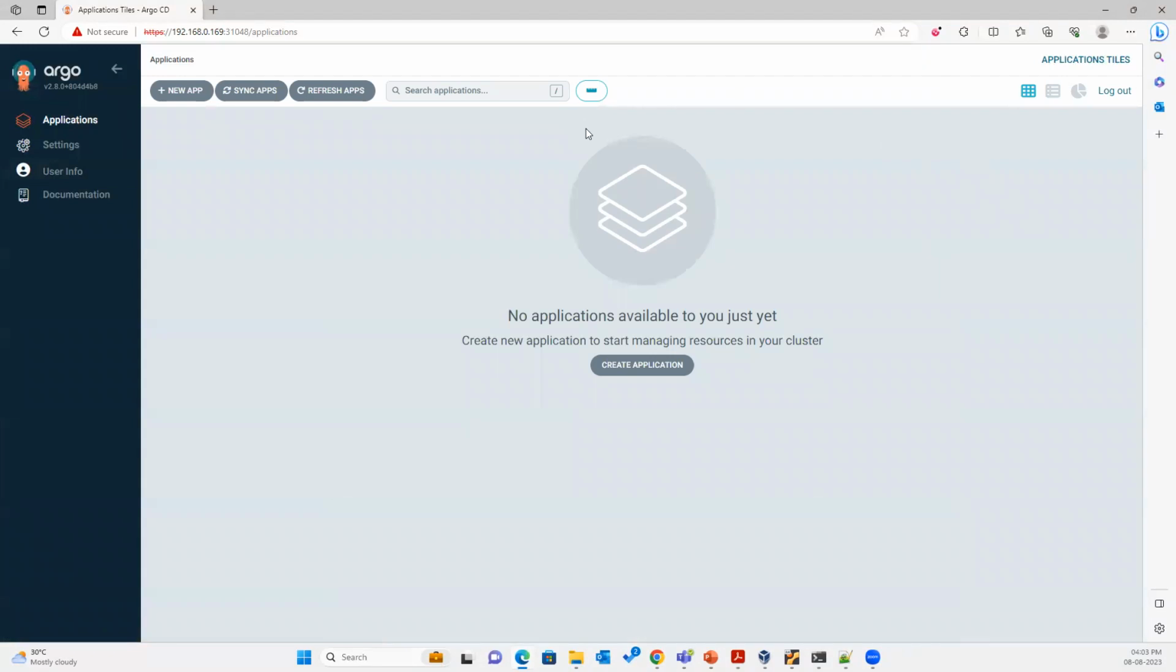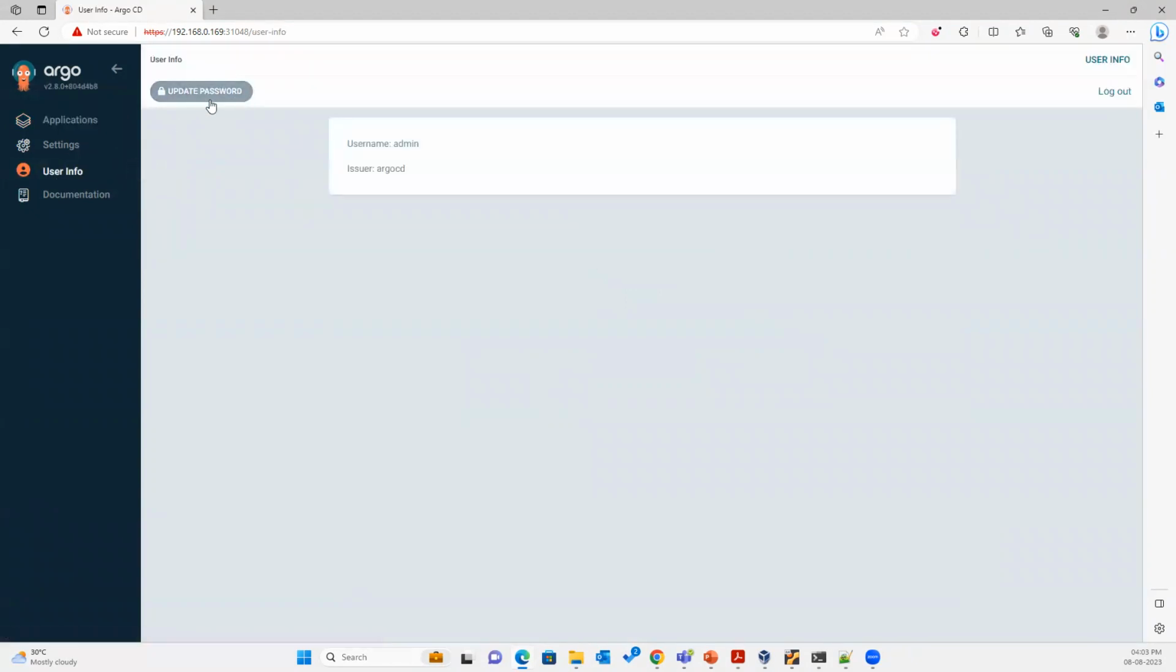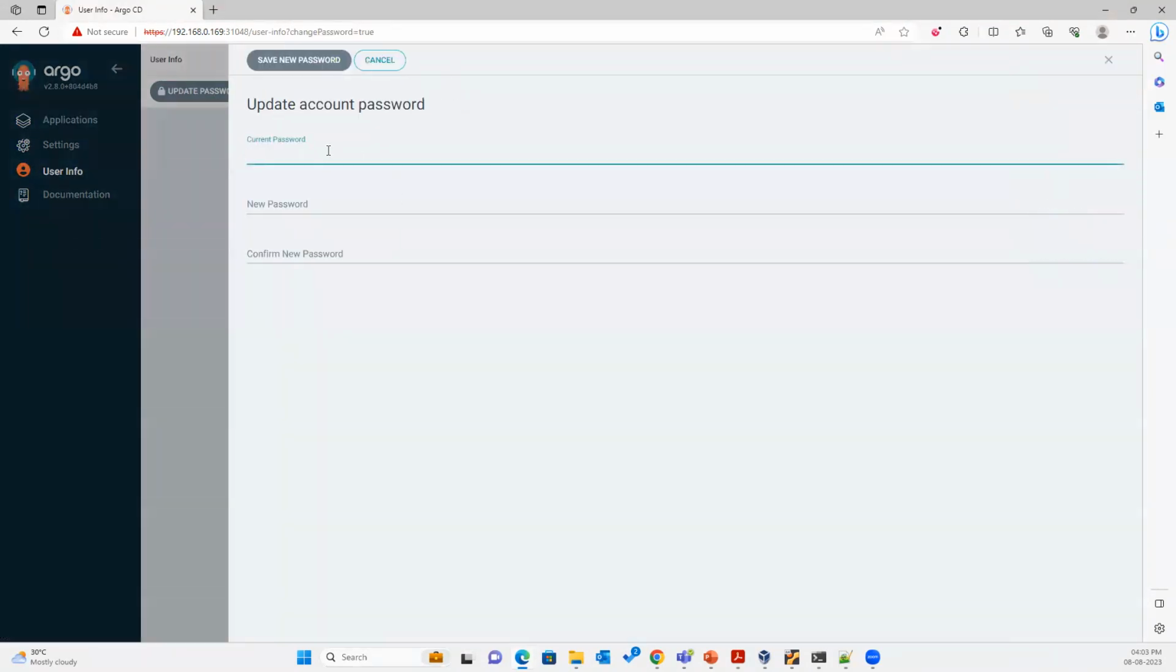Yeah, so you are in the ArgoCD UI or the ArgoCD server. We can change the password for this UI, that is, update password. Paste the copied random password, then you can set your password. So I'll just enter my password here.